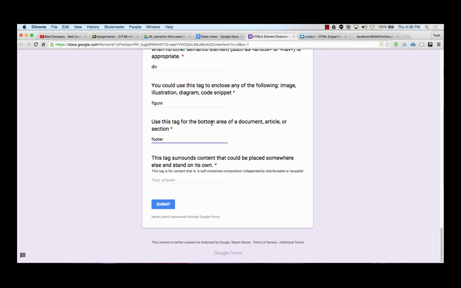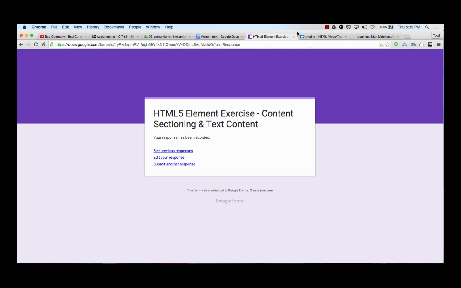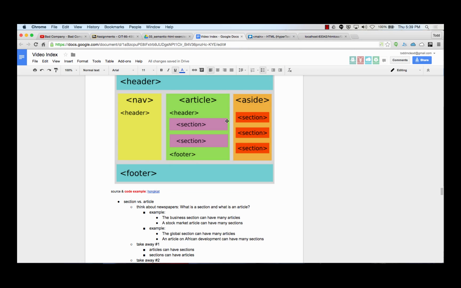And what is enclosed in a footer often? The author of the page, the copyright, links to a few other places. Privacy policy, sure. This tag surrounds content that can be placed somewhere else and stand on its own: article. So some of those you got a couple of times. All right, the next one.